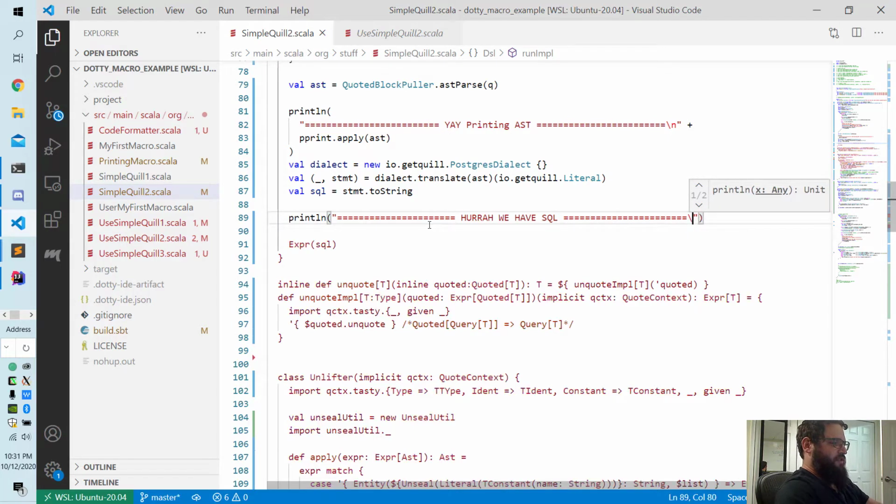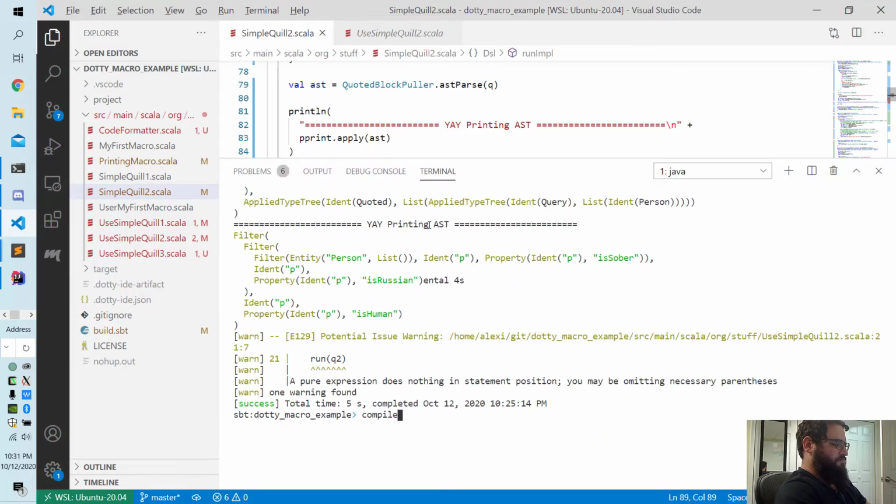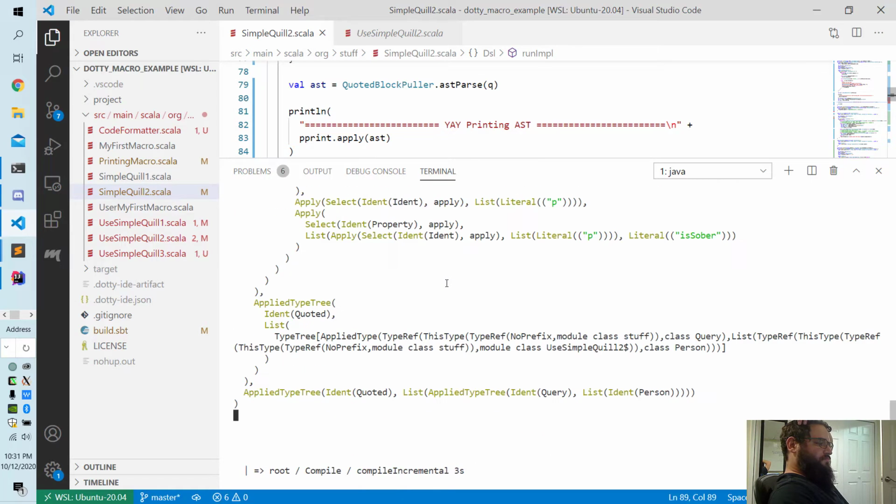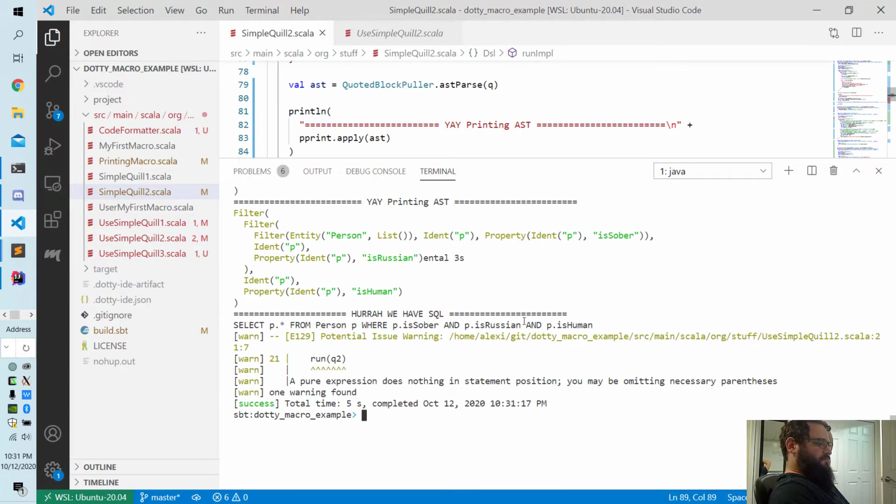Hurrah, we have SQL plus SQL. Compile. Hurrah, we have SQL. Would you look at that? We have actually produced SQL.